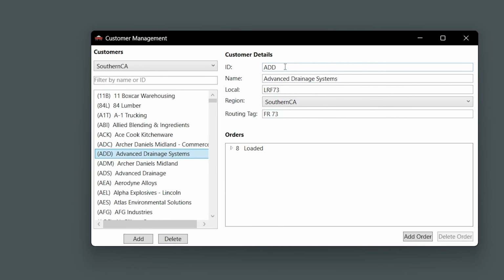So you'll see here up at the top, you've got ID, which is ADD. That's the tag that the cars will be tagged with and what your industry's looking to accept. The industry name, Advanced Drainage Systems, the local LRF 73. This industry is part of the Southern California region. And then the routing tag is currently FR and 73. And that, you could put whatever you want in there in routing tag. You could even leave it blank if you want.